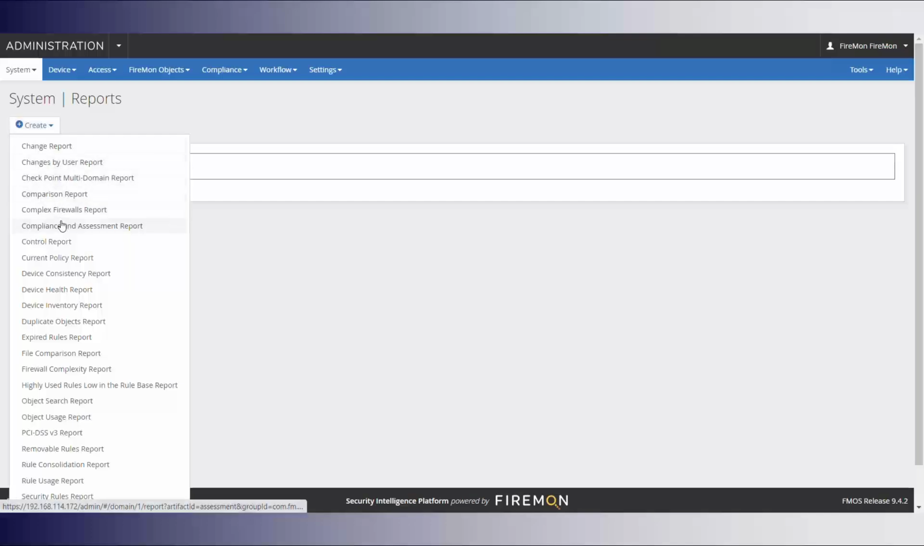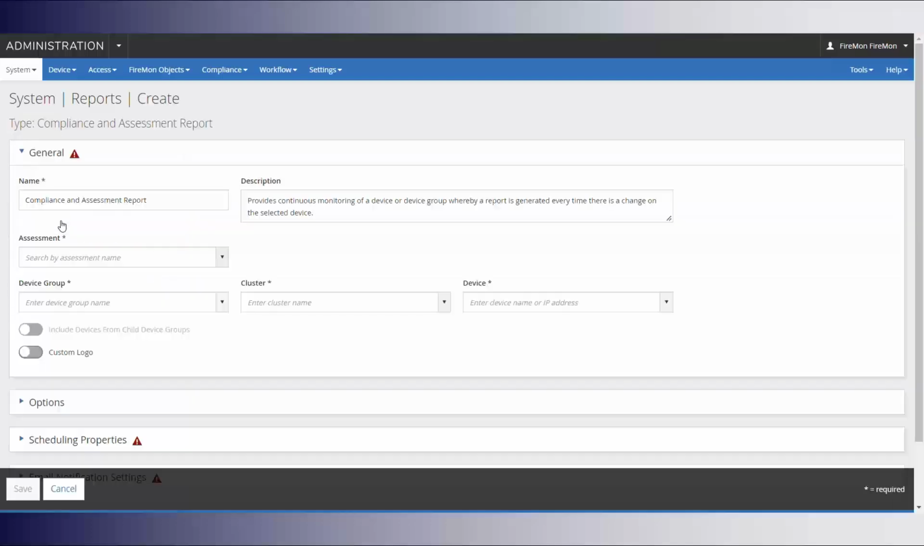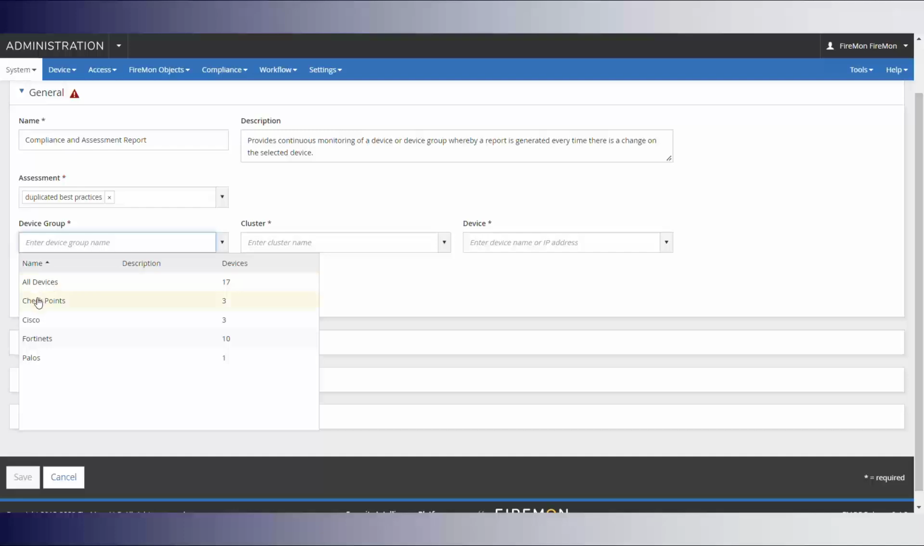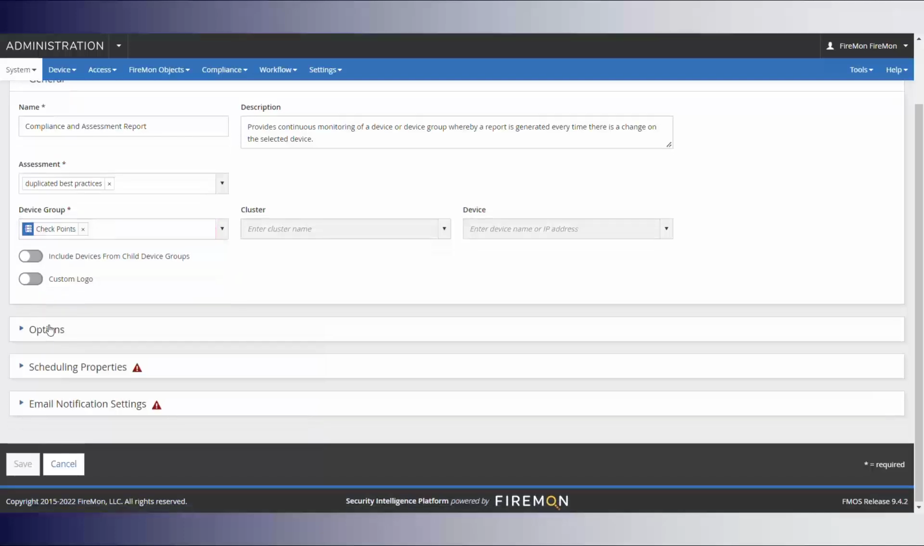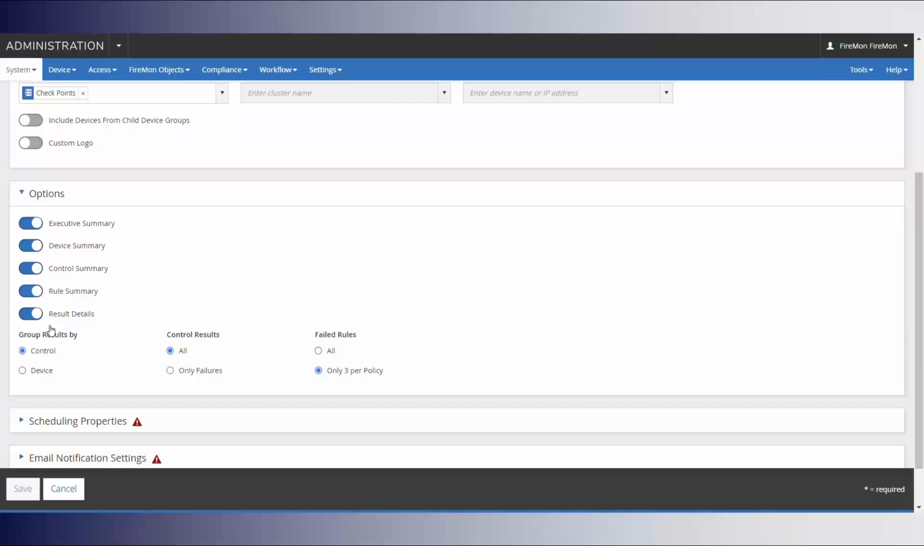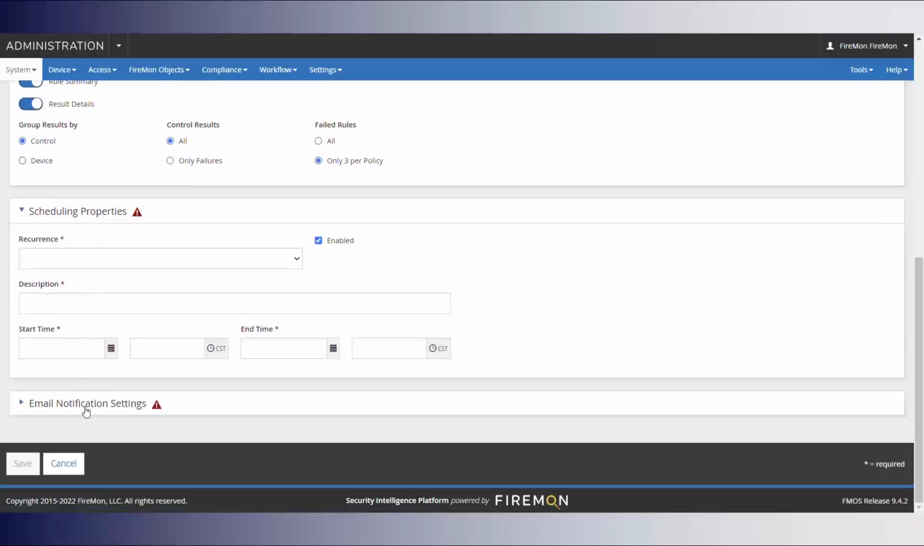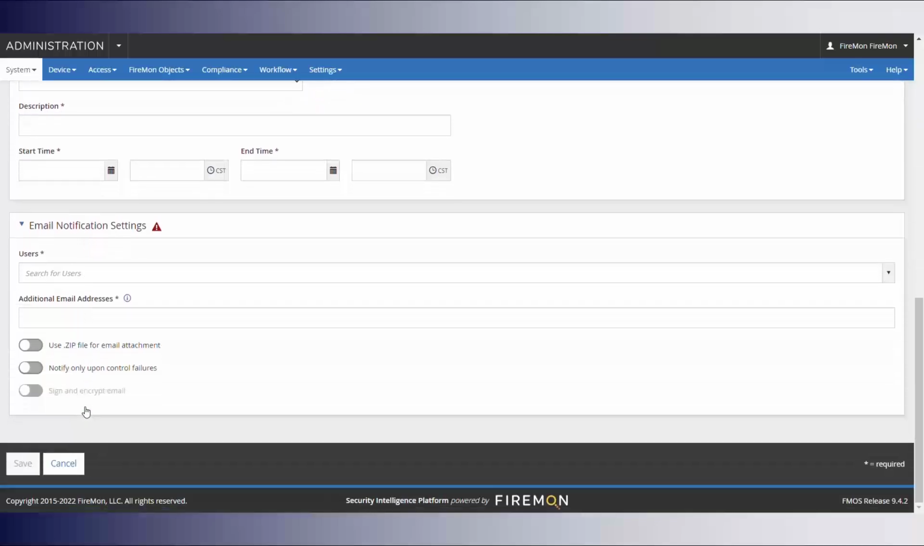We can name our report as needed, and then we choose an assessment from our drop-down list. Choose a device group, cluster, or device to run the report against. Decide which summaries are needed to show up on the report, then configure the schedule for when the report will be run and the users who will be notified. Finally, save that report, and we're done.